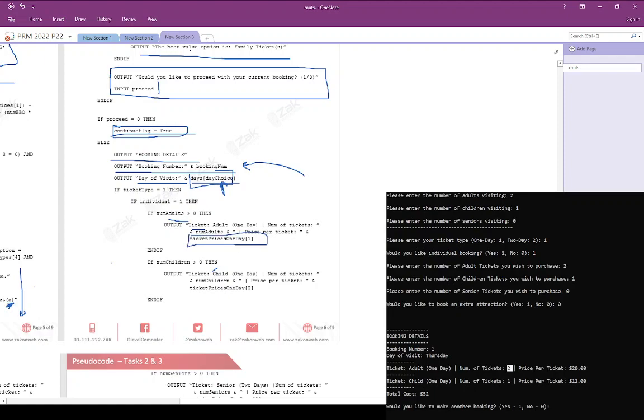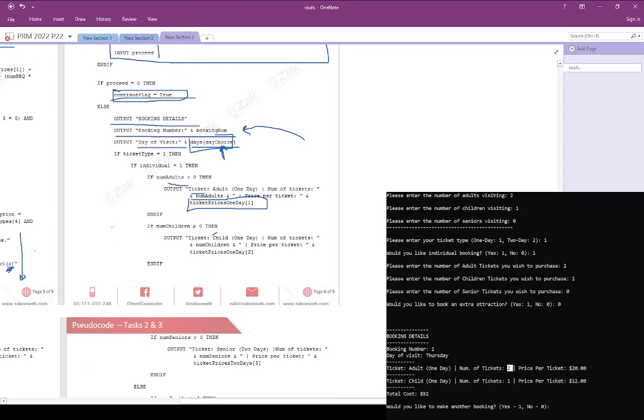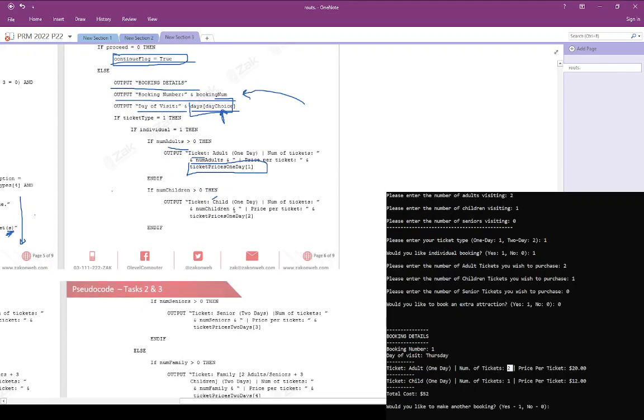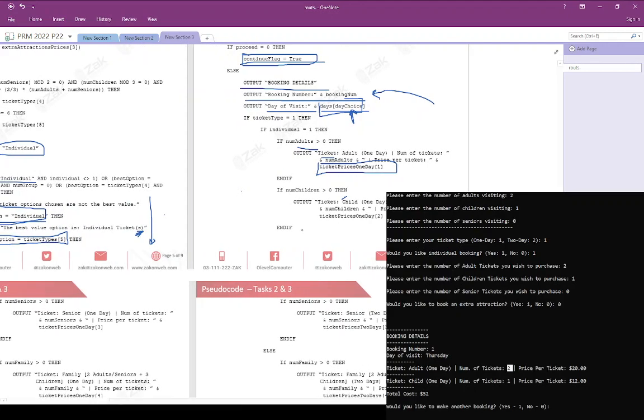So ticket price 1 day, and as you recall from the introduction video, and again if you haven't watched that, I would recommend you go and watch that first. We know that the array we stored the data in for the prices, that was this array. It was ticket prices 1 day, right? So then it repeats this exact same thing for all the other types of tickets.